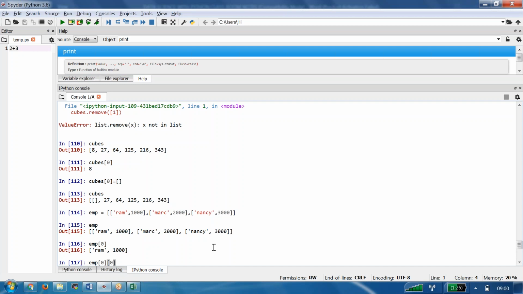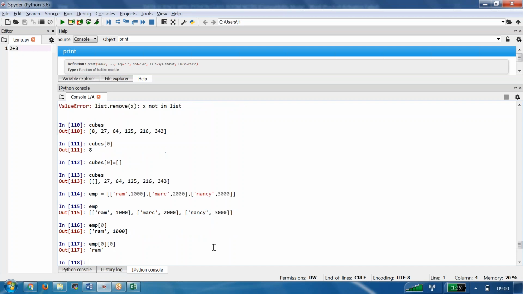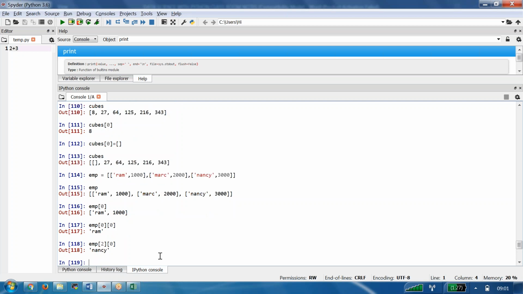Zero of 0. 0 means what? RAM, and 1000. In that one, 0 means what? RAM. That's it. We are going to get the RAM. That's how we can read the nested things. So now, what is my question? Nancy, I want it. Tell me how to write it. Nancy, I want it. What would I write? 2 of then 0. Excellent. Now we are going to get the Nancy.